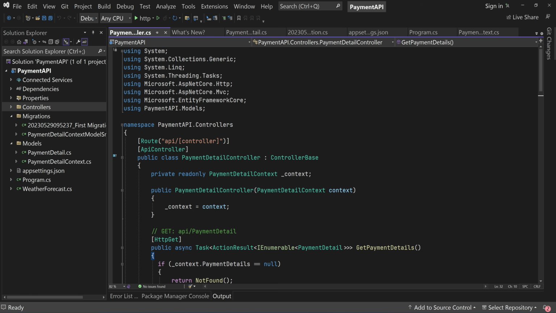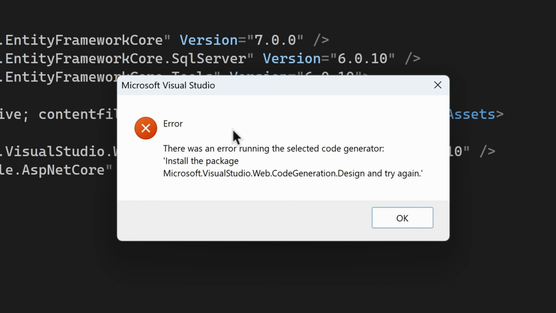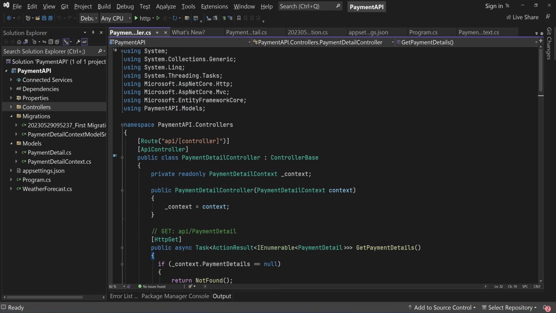Now while creating this controller, some of you might get an error saying that there was an error in running the selected code generator. I have already solved this problem in one of my previous videos. I have given the link in the video description. Please watch that video to fix the problem if you are getting an error like this.